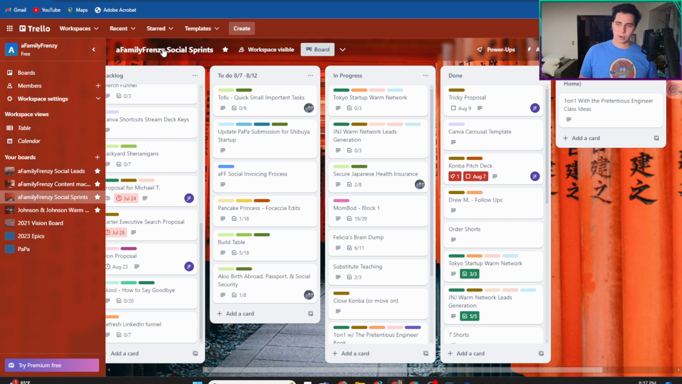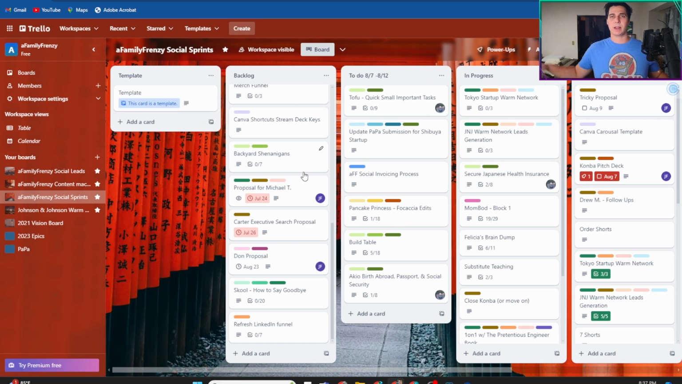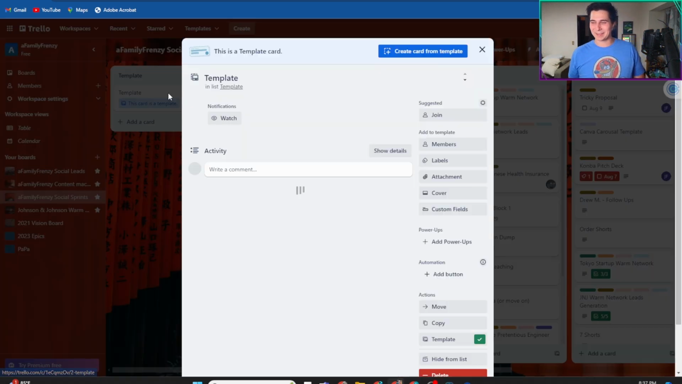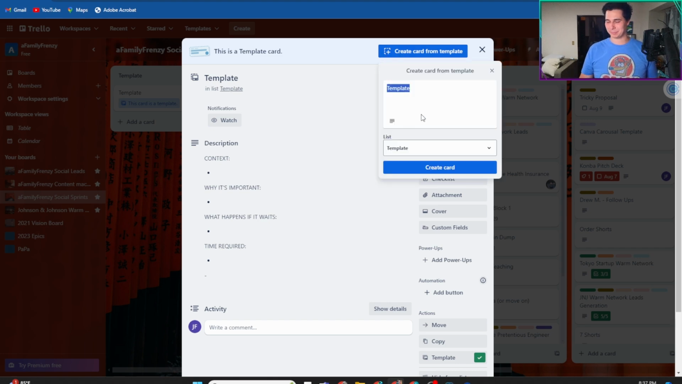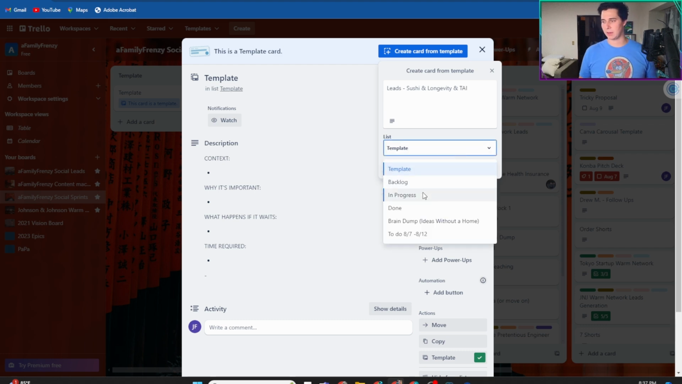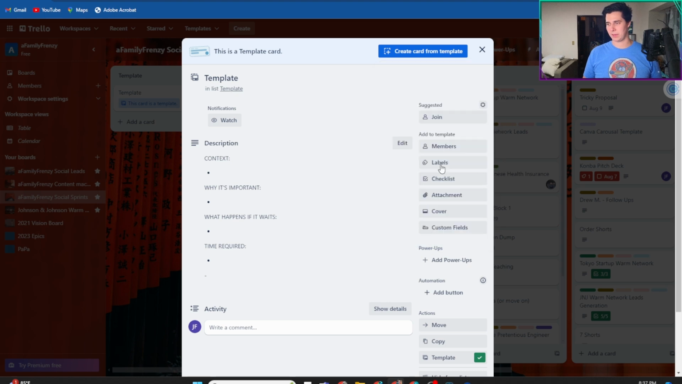Let me check what other notes I have. Leads. Oh, okay, cool. There's a lot of leads I have to follow up with, people I've met at different networking things. And if you don't follow up, then you don't convert anyone. So let's make one for that. Create a task. This is going to be leads from sushi and longevity and Tokyo AI. And we're going to put this in to do. Let's create that card.